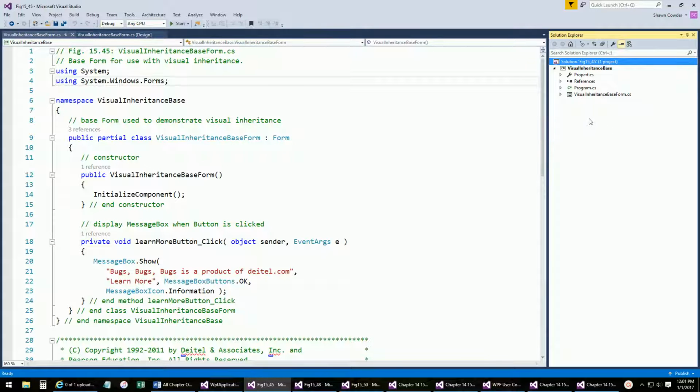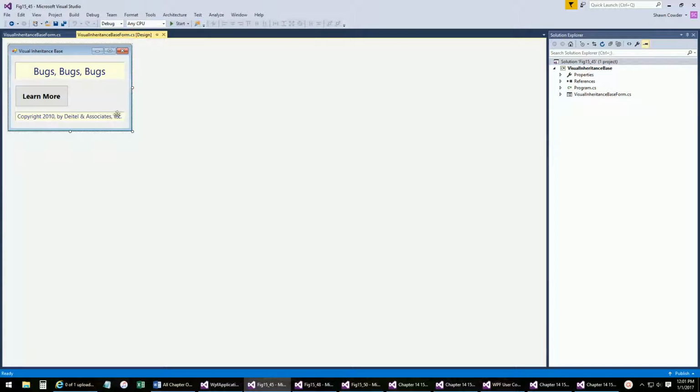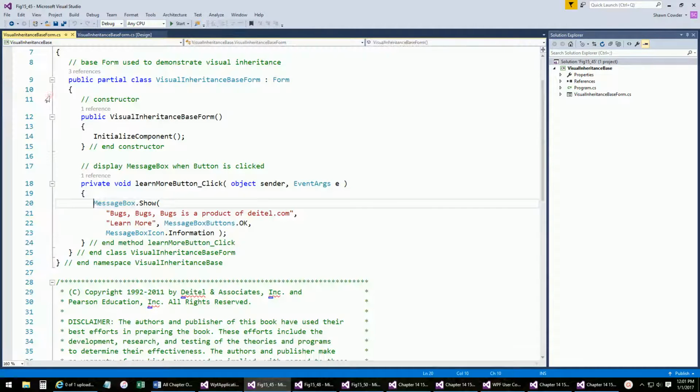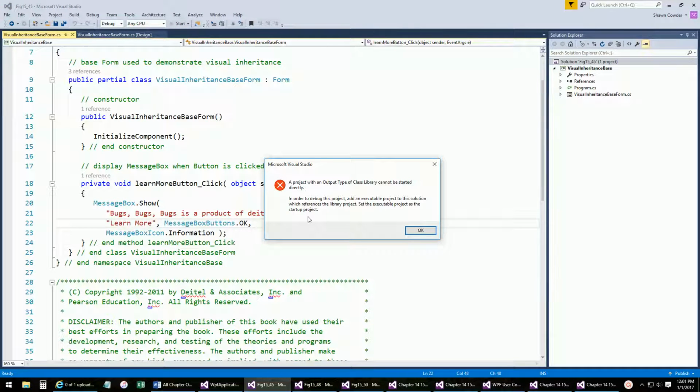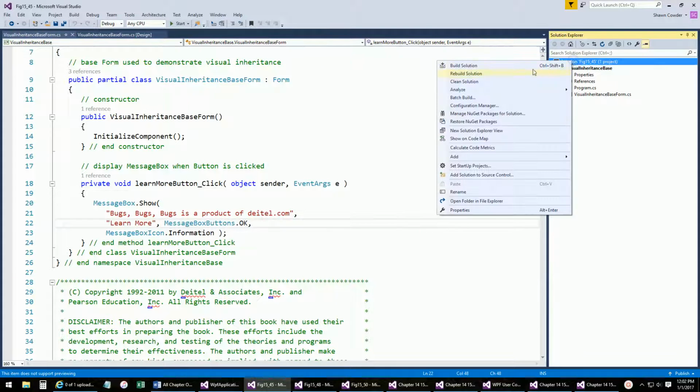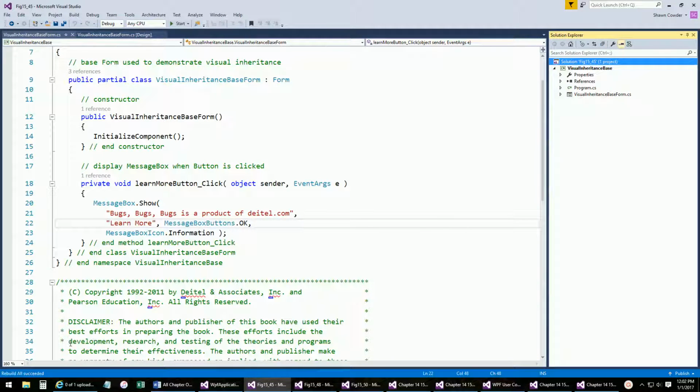Well, what they've done here is they've created this little class library and they've just added a window to it. And this window just has some labels and text boxes, has a button here that when you click it, it does this little message box. Now if I try to run it, you can see that it says, hey, this is of output type class library. It cannot be started directly. So what you really do is you just come in here and build this solution and it creates a DLL.